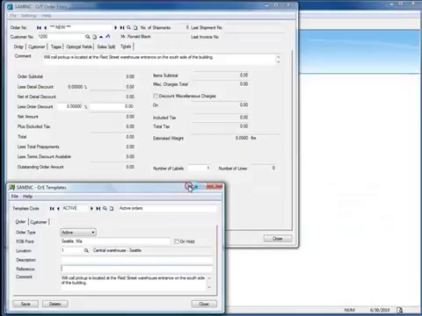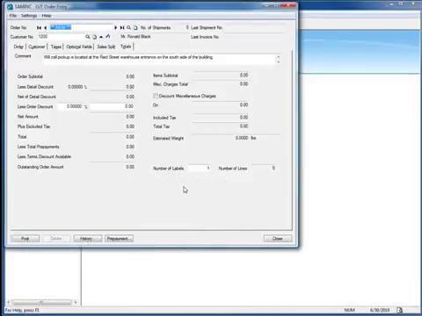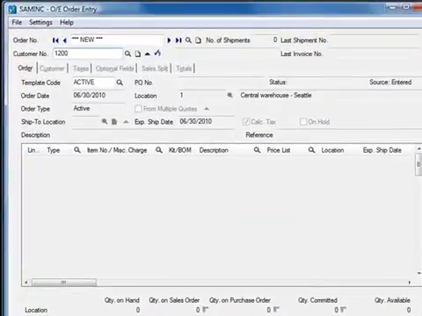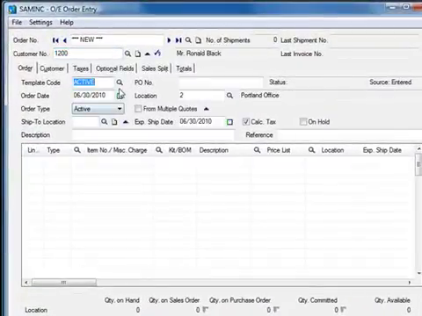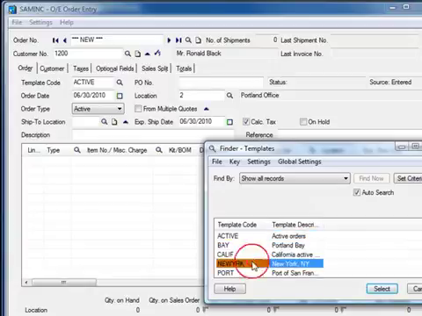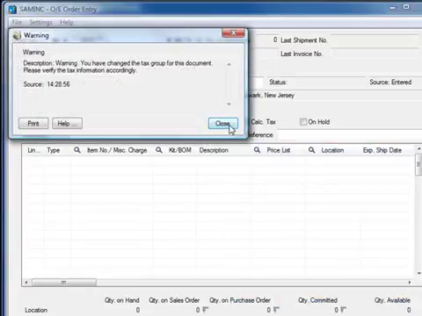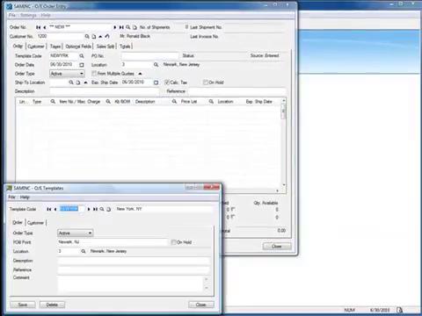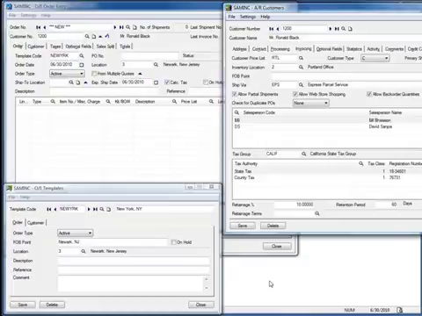So again, the default template will insert information on the order only if the corresponding field on the customer's AR record is blank. Now let's look at what happens when we start a new order and change to a different template. We'll start a new order by clicking the New button, and we'll again choose Customer 1200 and hit our Tab key. We'll click the Finder and select the New York template, and we get a warning that the tax group is changing. We'll close the warning, and let's overlay the template and customer record screens on top of the order so we can see the effects more readily.